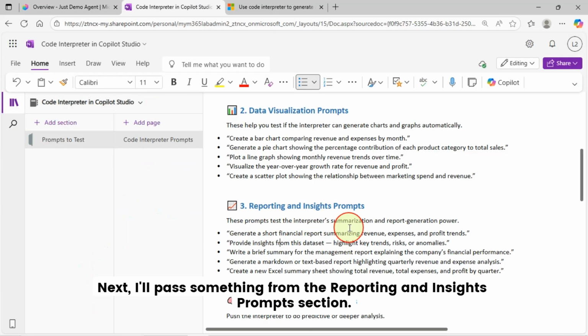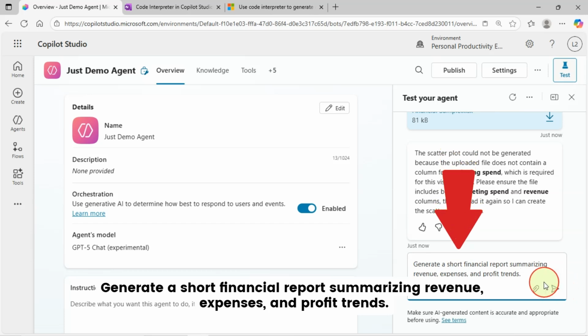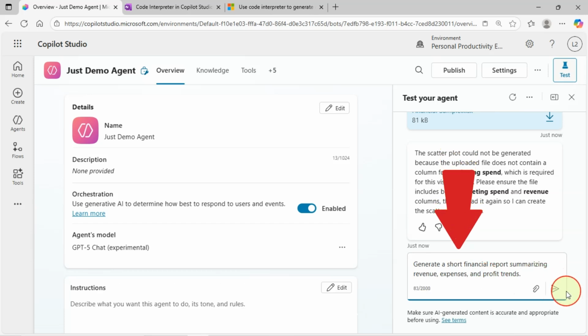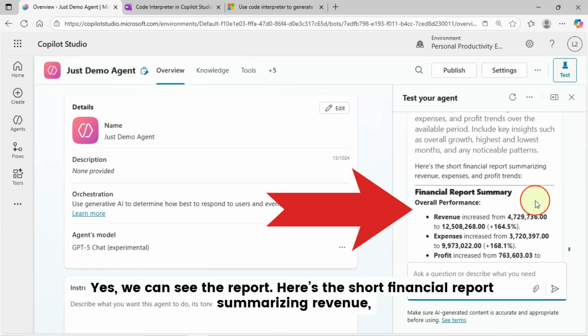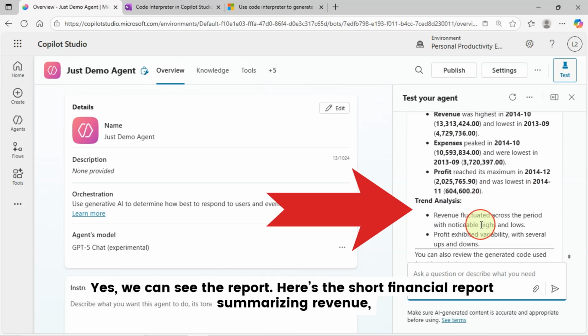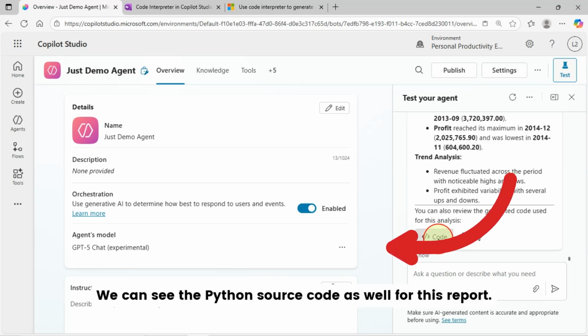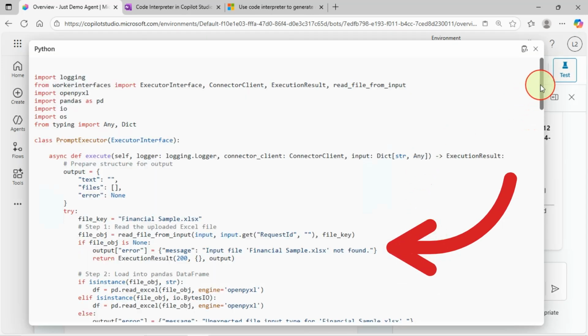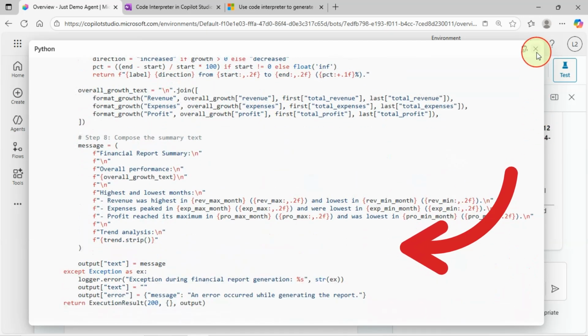Next, I'll pass something from the Reporting and Insights prompt section. Let me pick this prompt. Generate a short financial report summarizing revenue, expenses, and profit trends. Yes, we can see the report. Here's the short financial report summarizing revenue, expenses, and profit trends. We can see the Python source code as well for this report. This is the Python source code for the financial summary report.